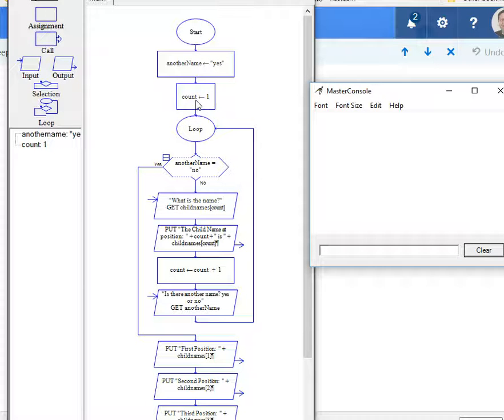Right? And then it goes ahead and steps into the loop. So the first thing it'll do is ask, is there another name? Does it have no in it? And of course it does not. So it moves down. It'll ask us what the name is and put that yes or no. Let's see. What is the name? And it'll go ahead and put that into child names with the count. And of course the count is 1, so that's the first position.